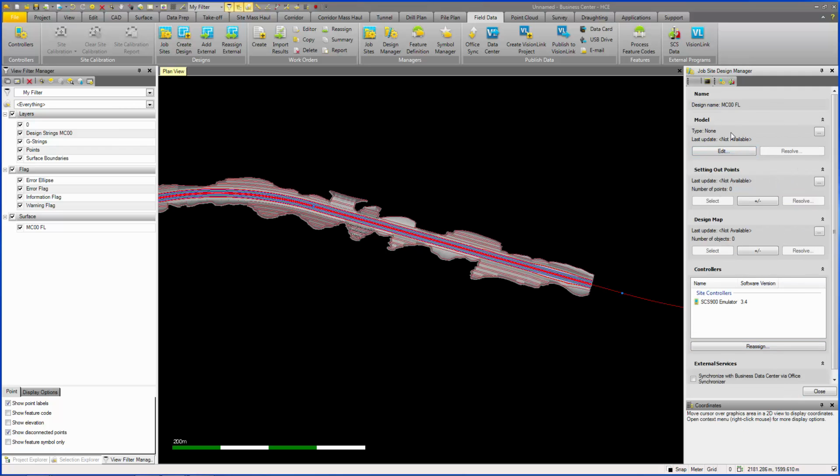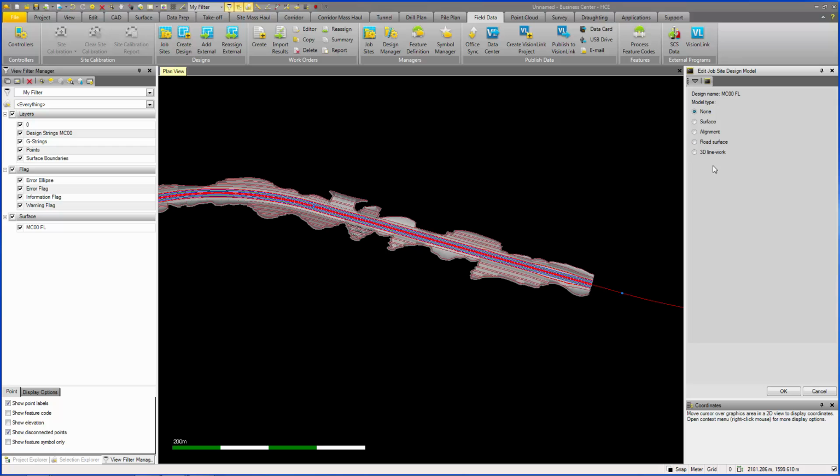So we have three definitions of data for a design for SCS900 or for GCS. We have the model or the surface, set out points, and design map. So model, we can see we have a number of options here. So surface will just provide the tin. An alignment, just the alignment. We're going to go with road surface, which lets us use that surface.